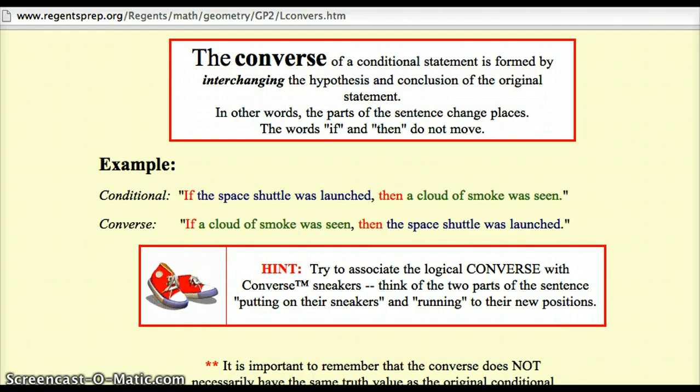If the space shuttle was launched, then a cloud of smoke was seen. The converse switches the hypothesis and conclusion, and so the converse statement is, if a cloud of smoke was seen, then the space shuttle was launched. Here's a little hint that they give you to try and remember what's happening. It says associate the logical converse with the Converse sneakers. Think of the two parts of the sentence putting on their sneakers and running into their new positions.